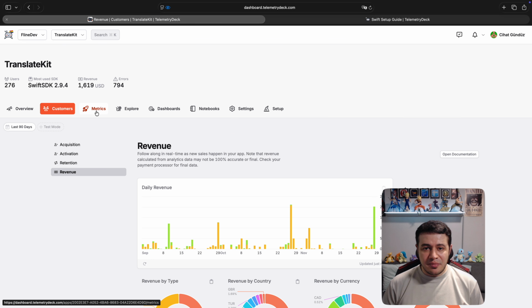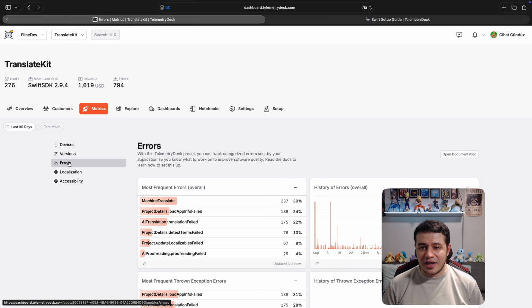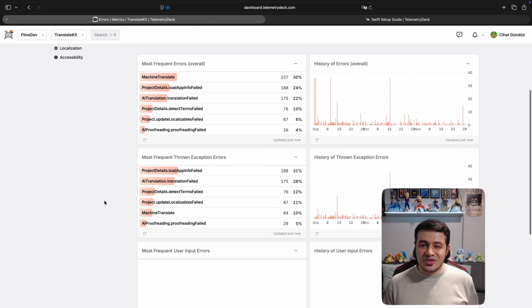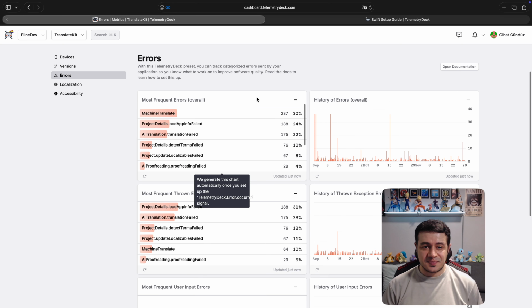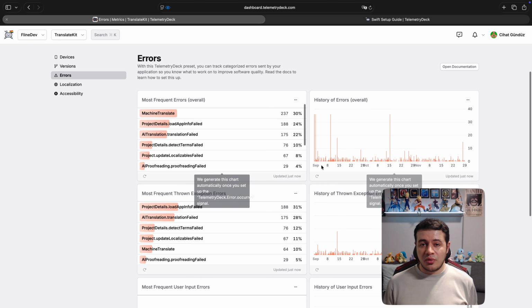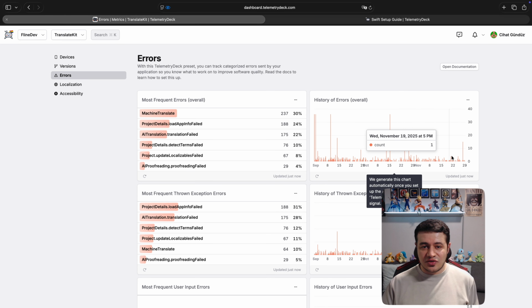Now let's switch to the metrics tab and look at errors. This is one I check almost every day. If you're using TelemetryDeck.error occurred in your app, which is an SDK function, all those errors show up here. The frequency chart shows which errors occur most often, helping you answer what are the most common errors and prioritize fixes. The history chart reveals when error rates spiked, helping you correlate errors with releases or backend changes.